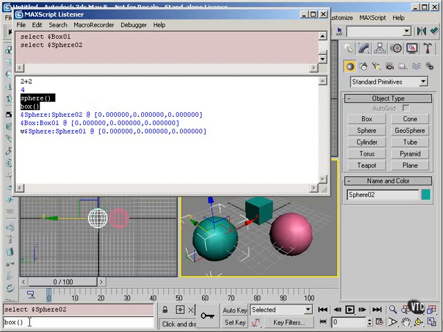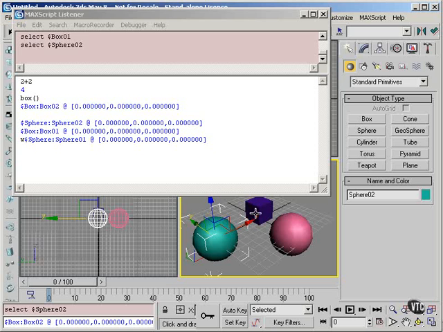So for example, I can go down here, type again box, open parenthesis, close parenthesis. I'll hit the Enter key on my number pad, and it created another box.